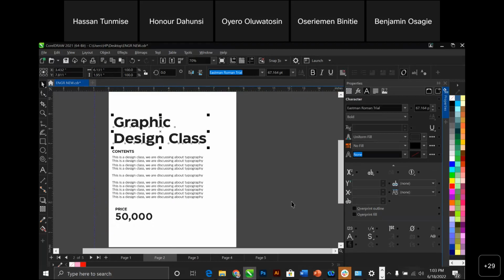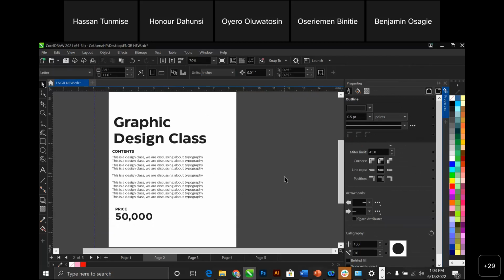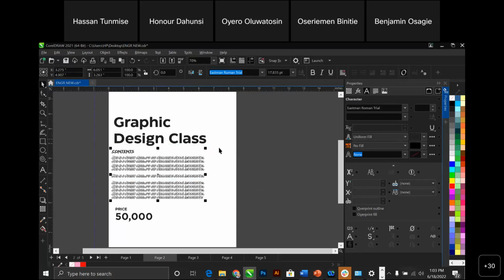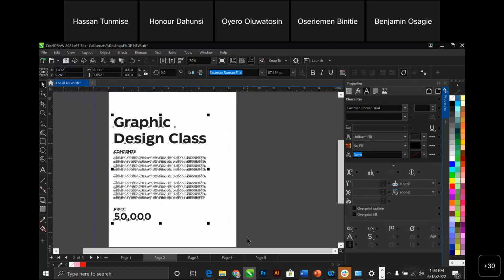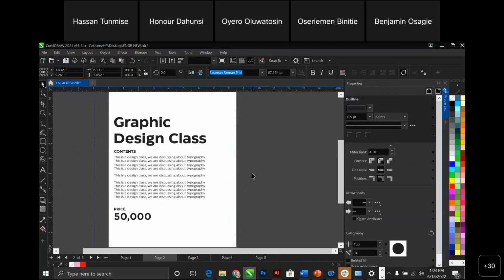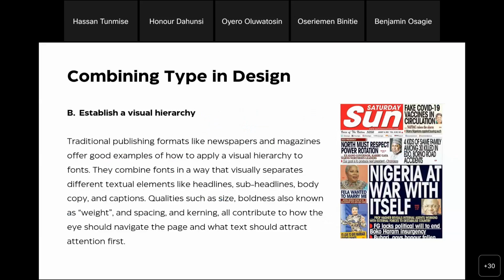then the price, you have to make it visible. You have to prioritize the actual contents, the elements on that design. So with that, your target audience tends to see all those things first before any other thing. So looking at this design now, you see this graphic design class first. Then after that, you see this price, which is 50,000 naira. So I just used something like visual hierarchy to prioritize the elements on that particular design. So that's how far hierarchy can decide your design. It can make your design very good, and it can also make your design look very bad.